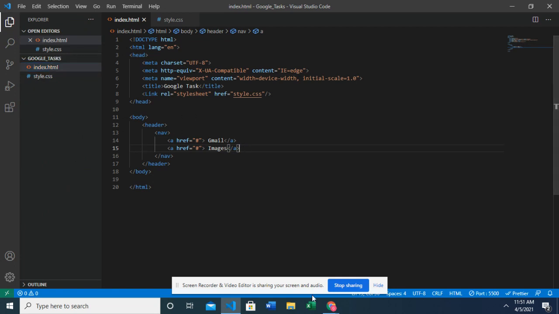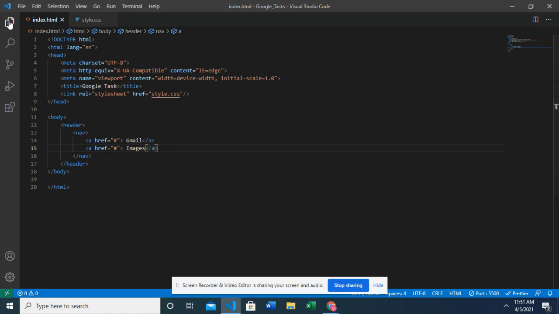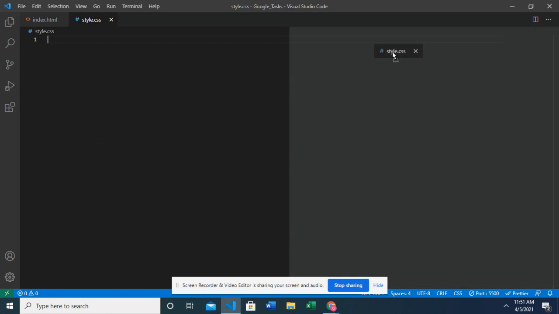So I have this here now. We want this to move to the right hand side, and it shouldn't be blue in color, and the underline shouldn't be there. It's blue in color because it should be a link to somewhere. When we use the anchor tag, the default format is blue in color. So we're going to style it.